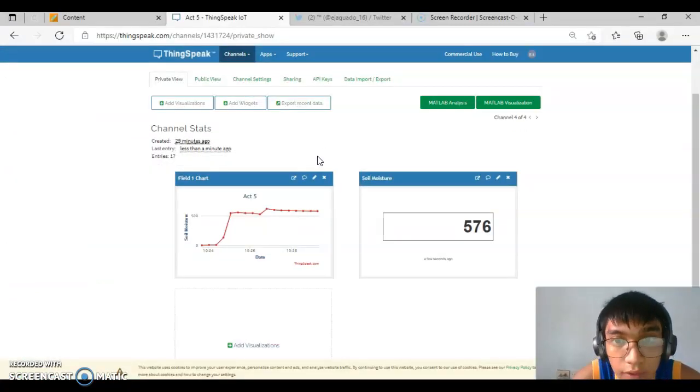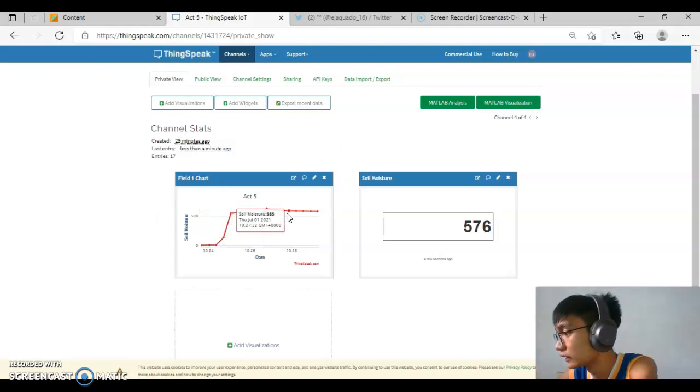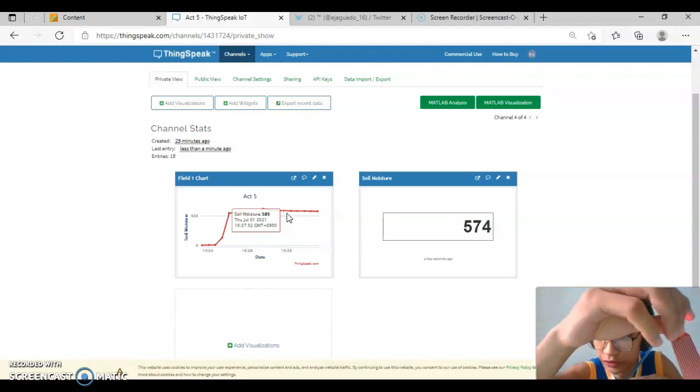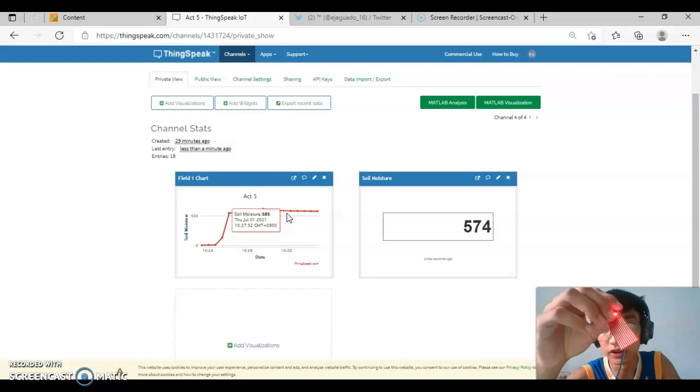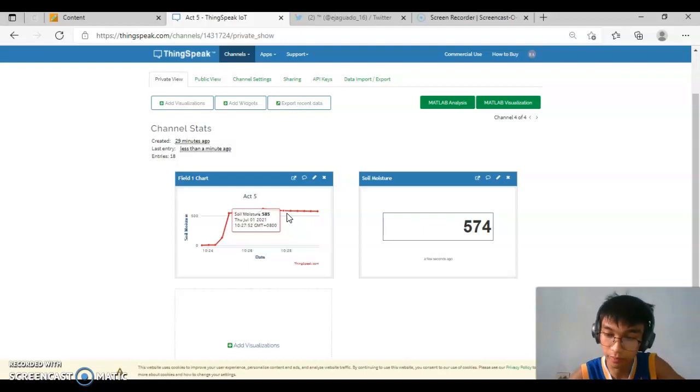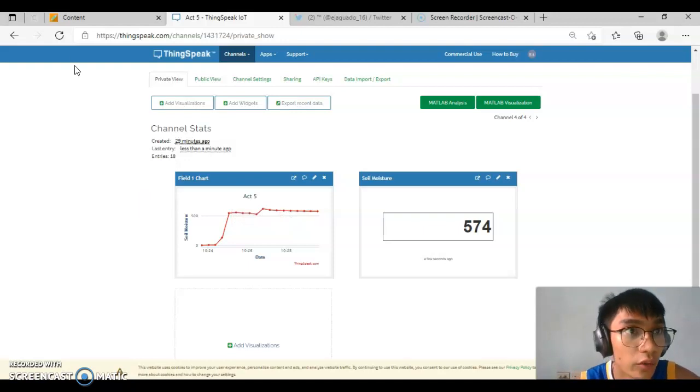You can see over here that our values have changed. Wait, let me pull out the, this is the soil moisture sensor. It's the same as the water level sensor. So let's wait for a bit to see that it will be going down to 0.